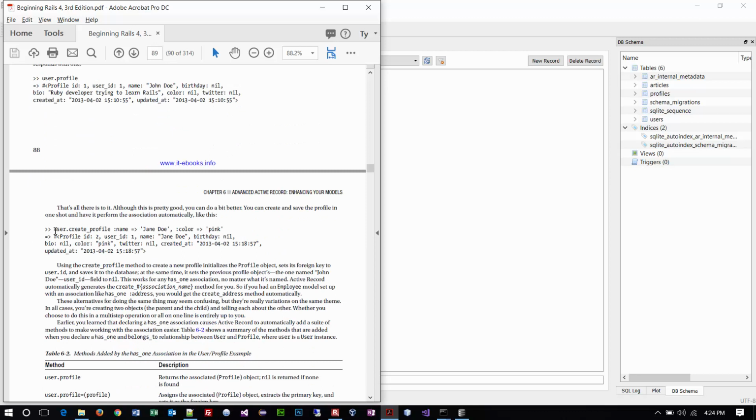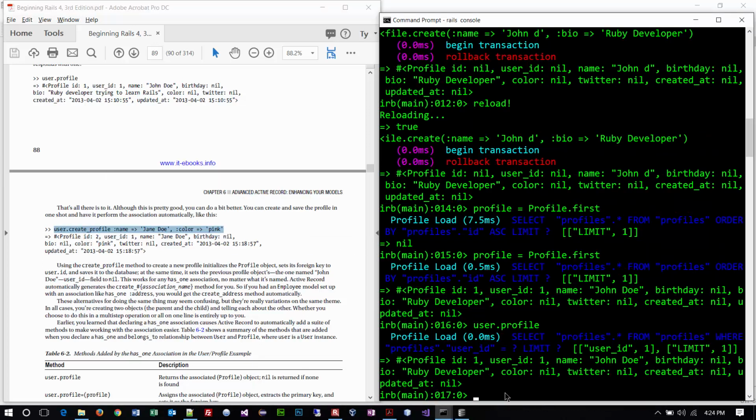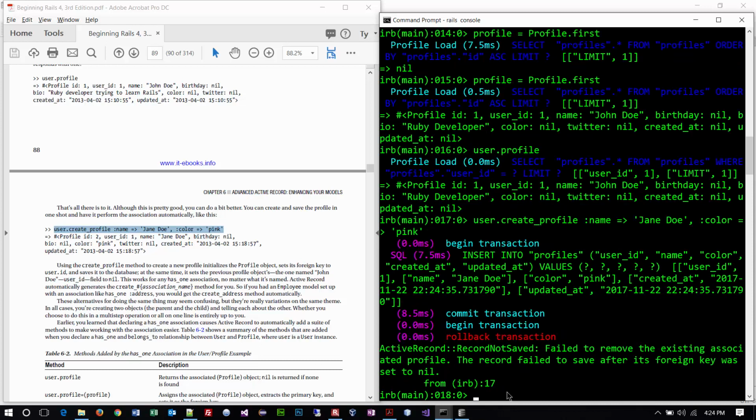Now we're going to move on to this next command, which is to create a new user profile. So we're going to try this one. I'm just going to copy paste it. We are at the interactive Ruby prompt. We'll enter that in. And once again, we're getting a little bit of resistance from the system here. Let's see. Failed to remove the existing associated profile. The record failed to save after its foreign key was set to nil.